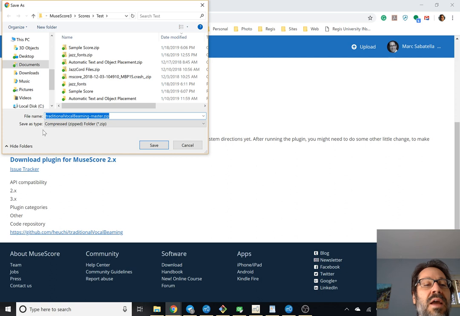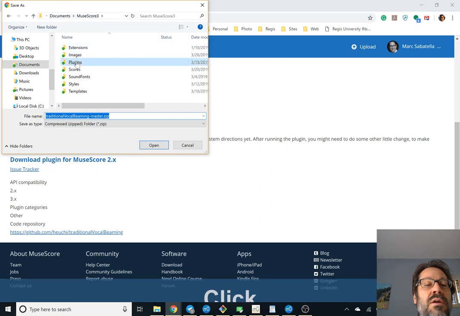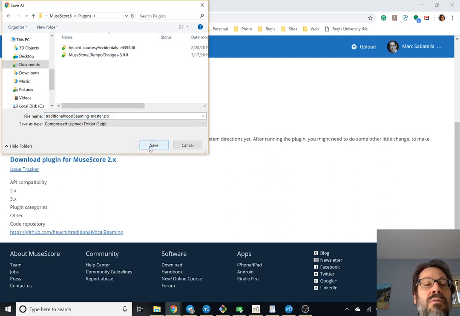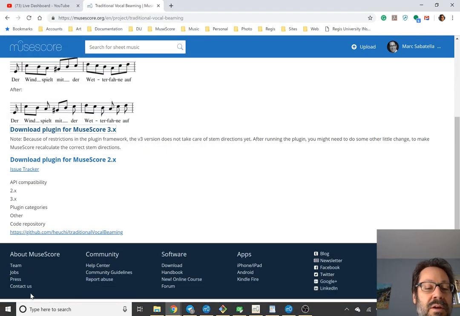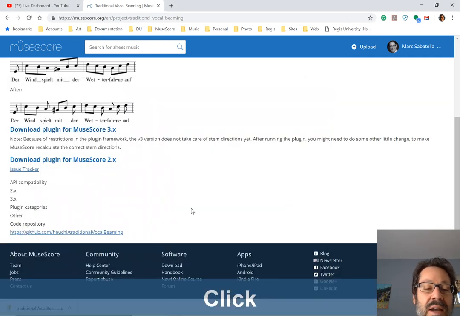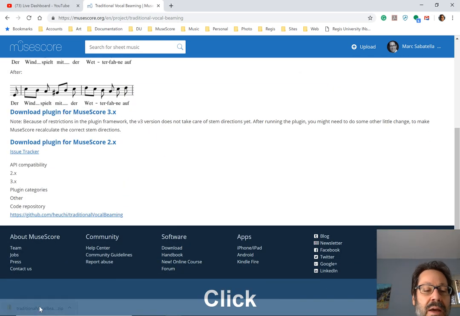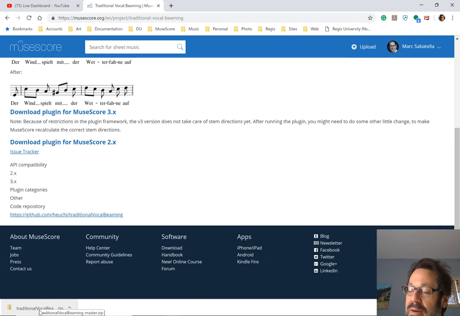So I do this, and then where I'm going to put it is, not in my scores folder, but I'm going to put it in MuseScore 3 plugins. And I will save it there. And you'll see it's a zip file, so I'm going to have to do something with it. I'm going to have to unzip it. And so the details of this will vary depending on whether you're Windows or Mac or whatever.